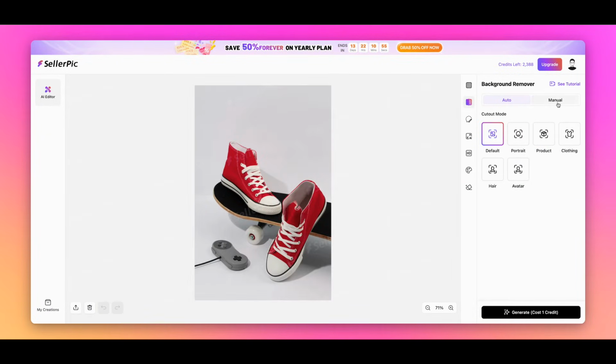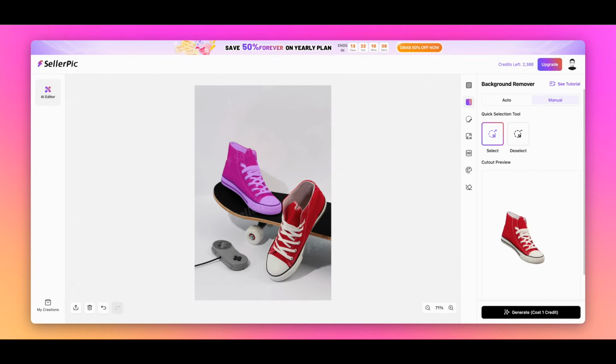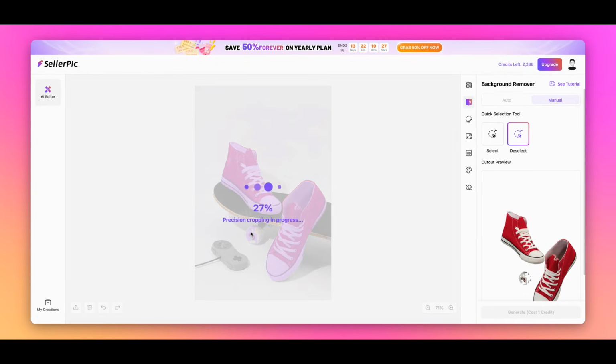Now let's try manual mode with another product. This time, I'll carefully select the areas I want to keep using the selection tools. After making my selection, I'll click Generate. And there we have it. The background is gone, leaving only the precisely selected elements.